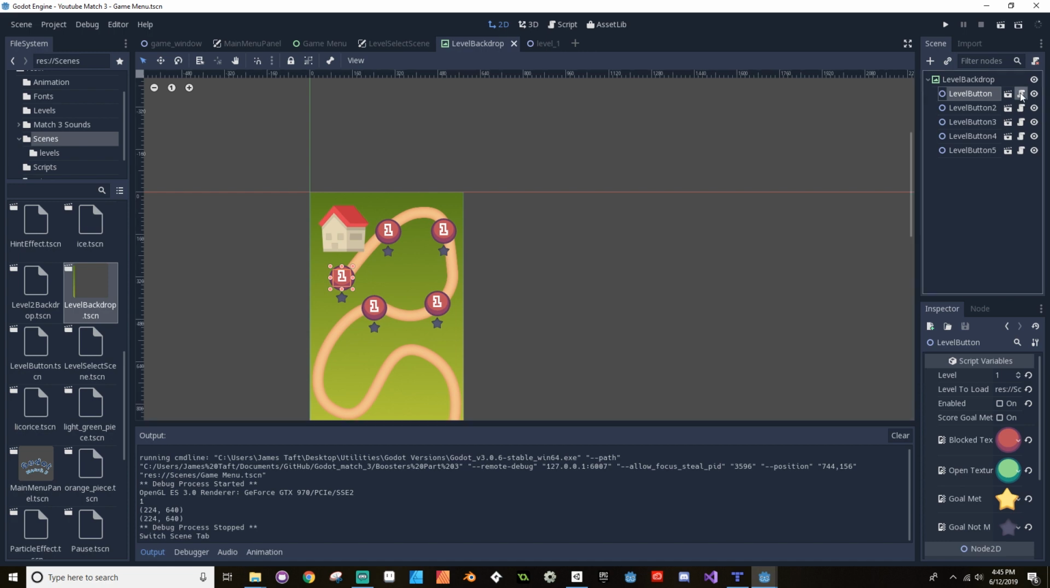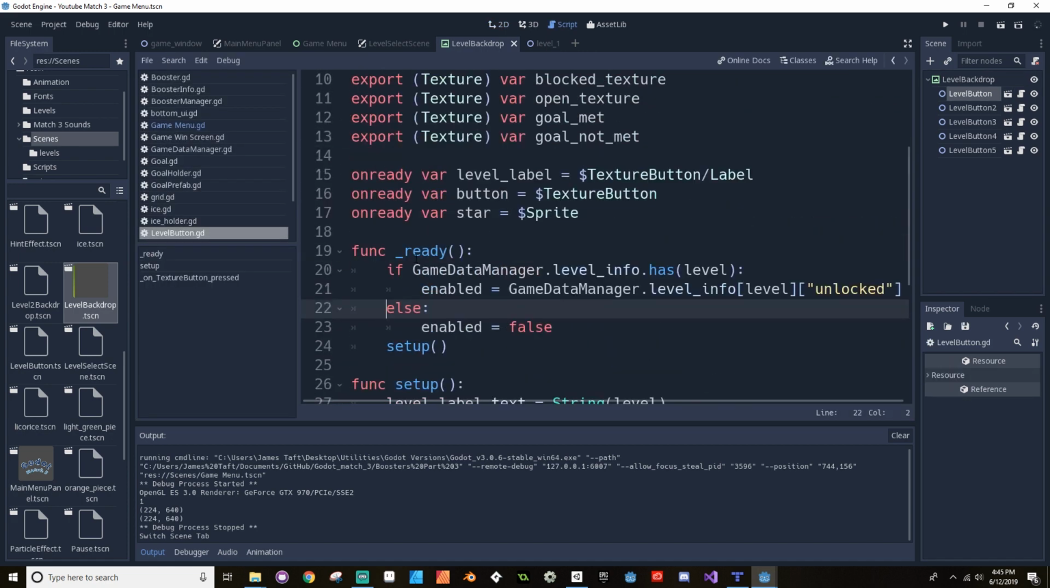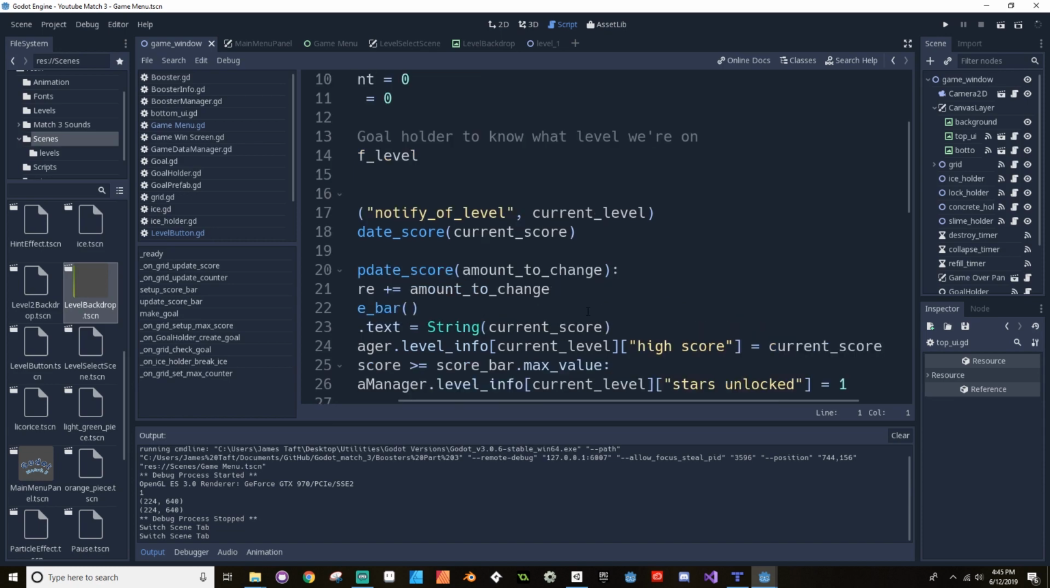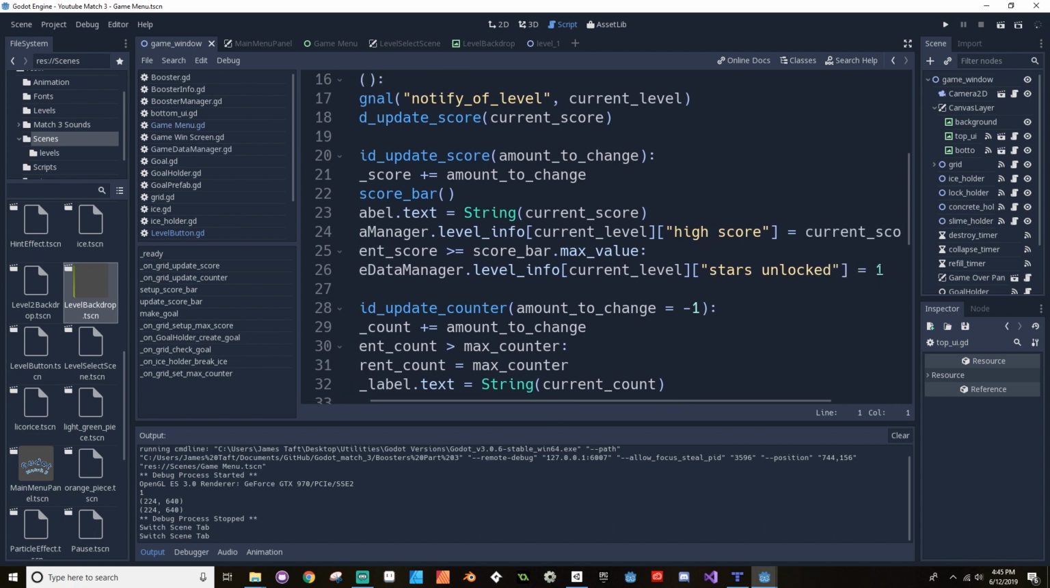So now all we need to do is just make sure it knows whether or not that score goal is met. Now, if you remember from last time, let's go to our game window here. We can look at our top UI. And in our top UI, when we're updating our score, we're checking to see if current score is greater than or equal to scorebar.maxValue. And if it is, then we're going to say that the number of stars unlocked is 1.